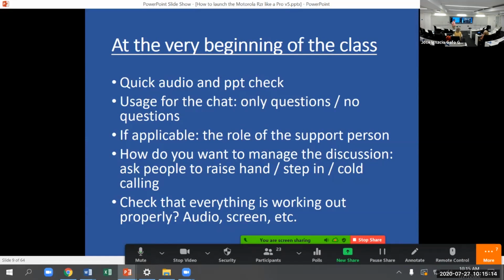But in this case, you have to explain to students, am I going to use the chat or am I not going to use the chat? In my case, as I told you, I'm not going to use the chat, but you need to make it clear to students how it's going to work. If you're going to use someone supporting you, you need to specify, hey, this person is going to help me out with that. And also you have to be very clear with people about how you want them to participate. Do I want you to raise your hand? Do I want you to step in at any moment? In my case, both are fine to me. So if you want to speak, raise your hand or step in, whatever you want is going to be fine.